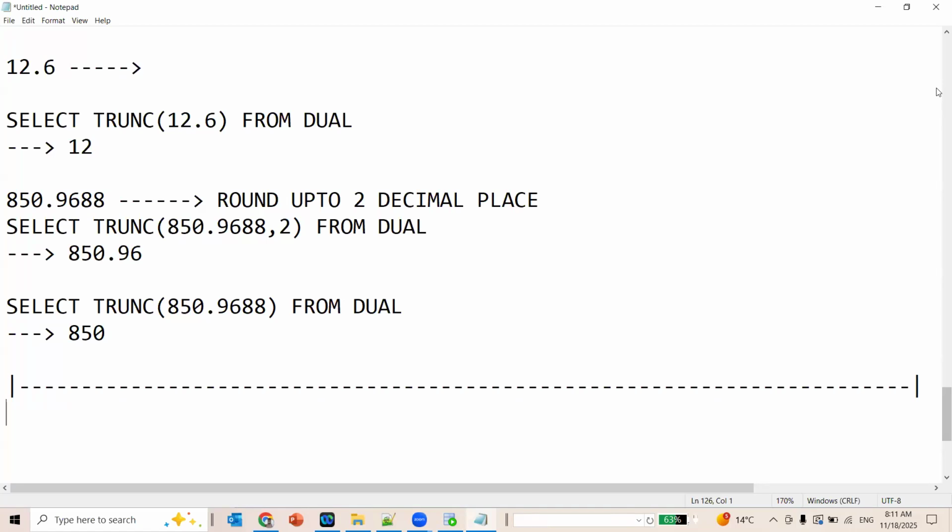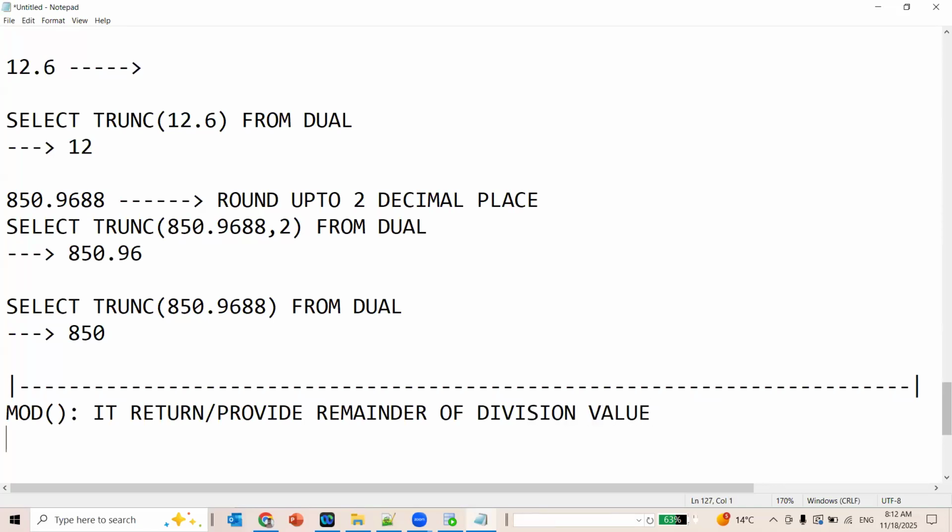Next we have mod. Any idea what the mod function does? Maybe you already have a good idea about mod. Mod will give the remainder of the division. Reminder of division. Good job. It returns or provides the remainder of division value. Good job.